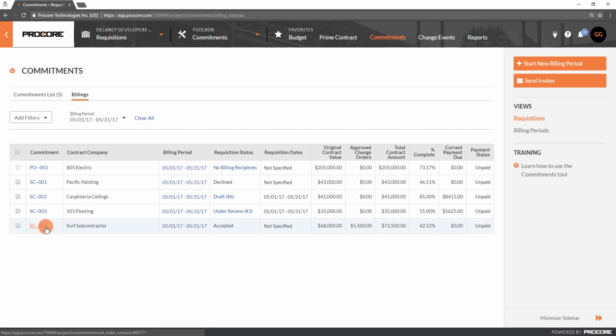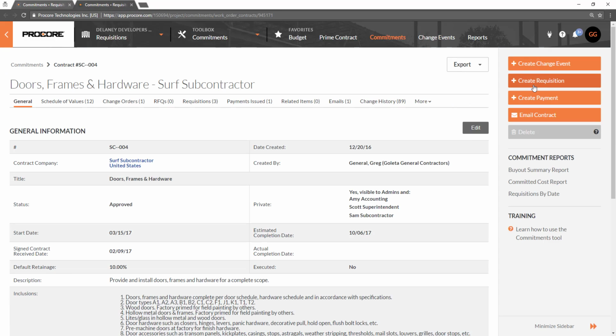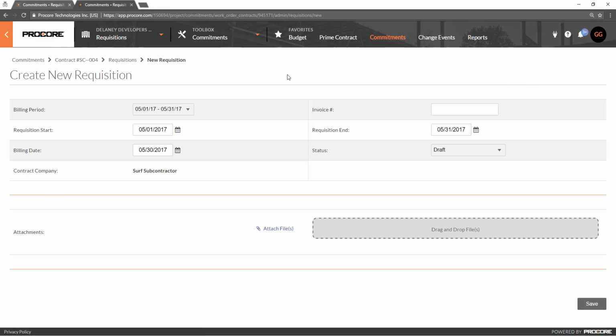Let's navigate to the commitment by selecting the commitment number link. Now let's create the requisition by clicking the button on the right. The billing period defaults to the most recently created billing period, but we can select a previously created billing period. We can enter the subcontractor's invoice number for reference. The requisition start and end dates default to the billing period dates, but you can edit as necessary.